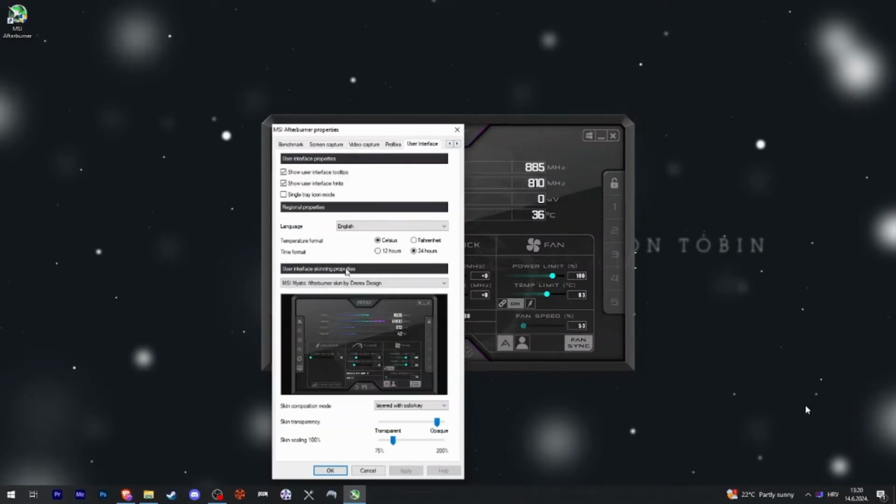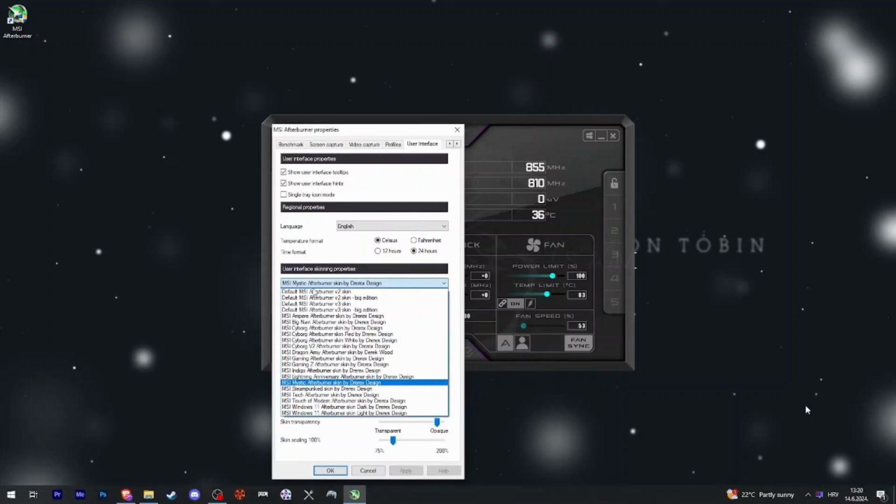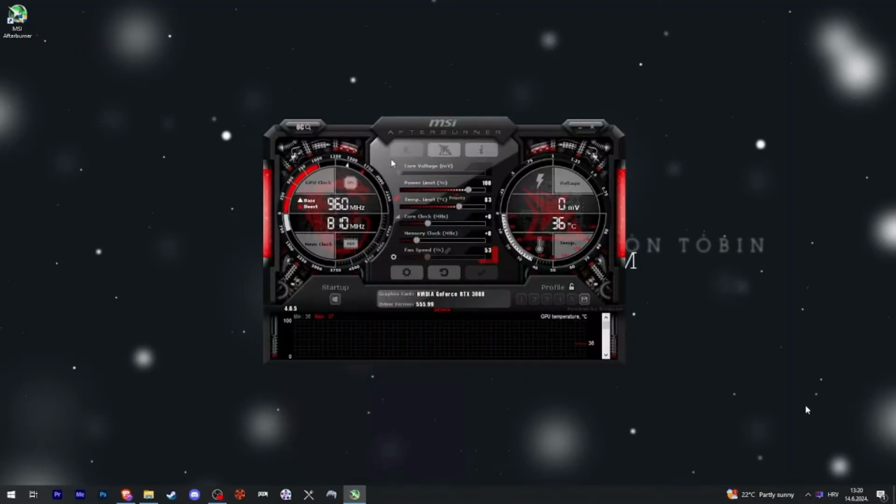Go to User Interface and then you'll have different options here. So all you have to do is click on the drop down, and on the drop down you have different options that you can choose from. So you could just go ahead and choose any design you like to adjust the fan speed. So I'm just going to go ahead and select a different design here and then tap on OK. So once that is done, the new design will be applied.